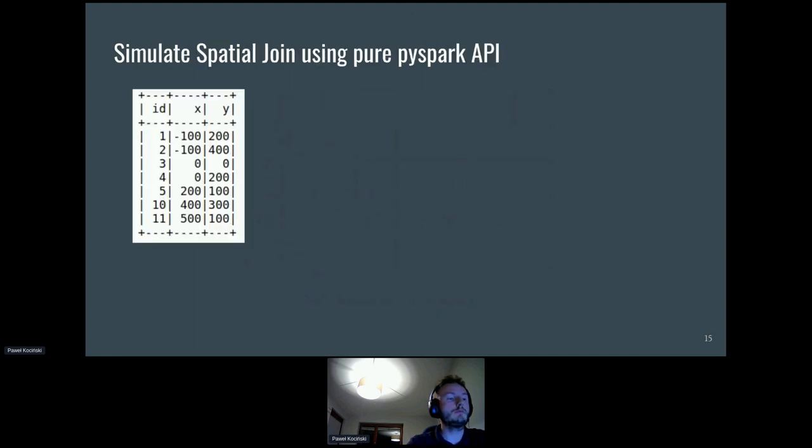The previously shown example can be represented using a Spark data frame. Our data frame has three columns. The first is the ID of the person, the second is the X coordinate, and the last one is the Y coordinate. In this example, let's assume that we have a local coordinate system and the unit of measure is meter. The starting point of our coordinate reference system is 0,0.